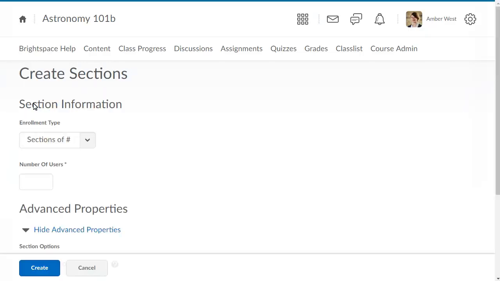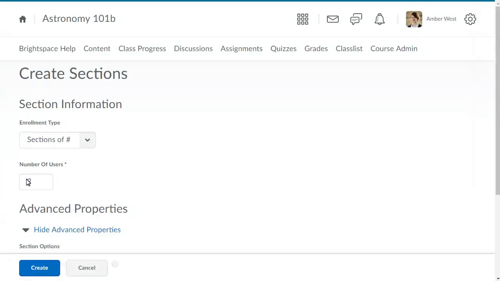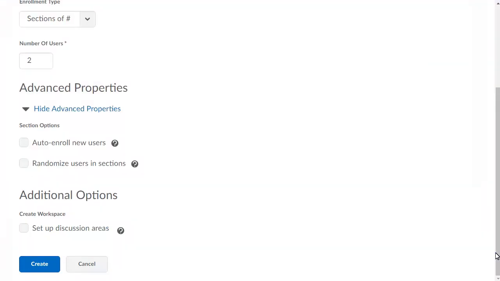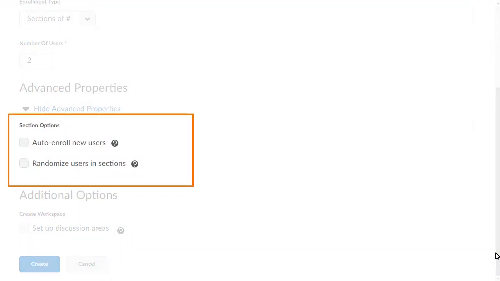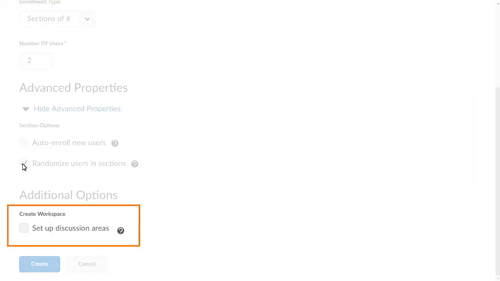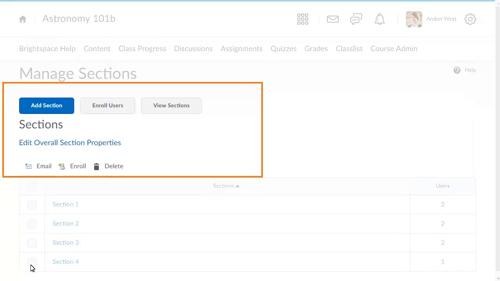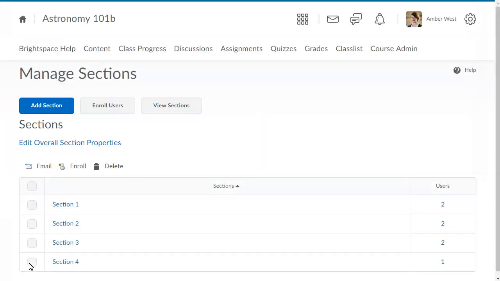When you set up the section, you can select the enrollment type, number of users and/or sections, and how the users are enrolled. Additionally, you can set up discussion areas that are exclusive to each section. You can further customize the sections by modifying user enrollment or adding or deleting the sections as necessary.